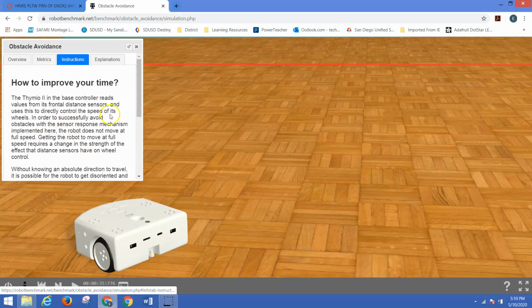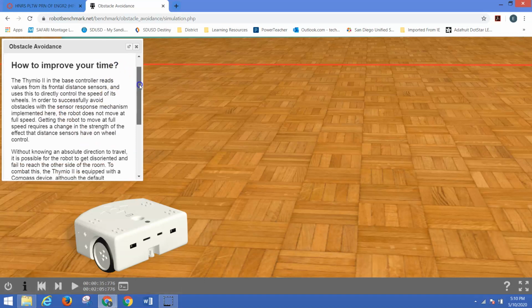All right, instructions. How to improve the time. This is very interesting. I do want you to speed up the robot. You'll notice that it says here that it uses its sensors in the front. There are 5 sensors in the front of this thing. There's a left, a right, a mid-left, a mid-right, and a middle sensor. And it uses the values of those sensors to control the speed of the wheels. And you'll see that when I look at the program here in a few minutes.